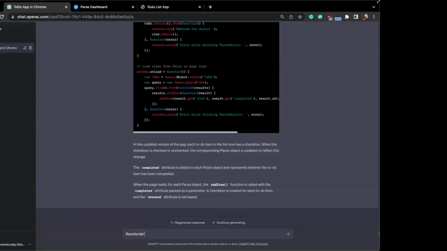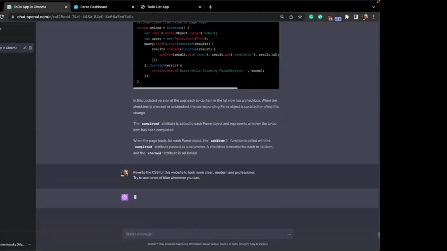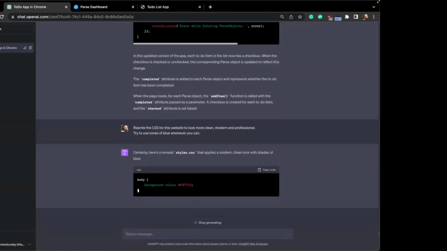Rewrite the CSS for this website to look more clean, modern and professional. Try to use fonts of blue whenever you can. There you go.